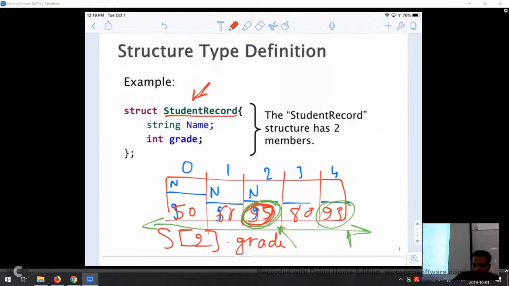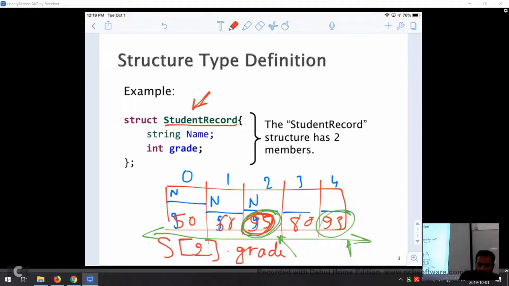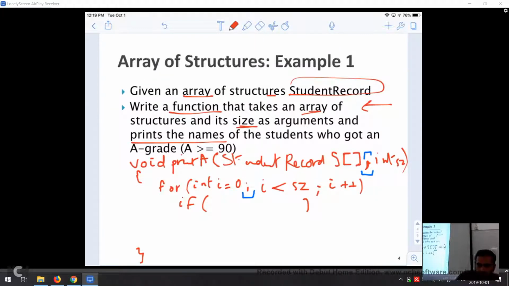How do you access the grade of a student? Like this. The student number I dot grade. If S, and then square brackets I, dot grade. Excellent. Greater than. I said equal, then you should copy it. Greater than or equal to 90.